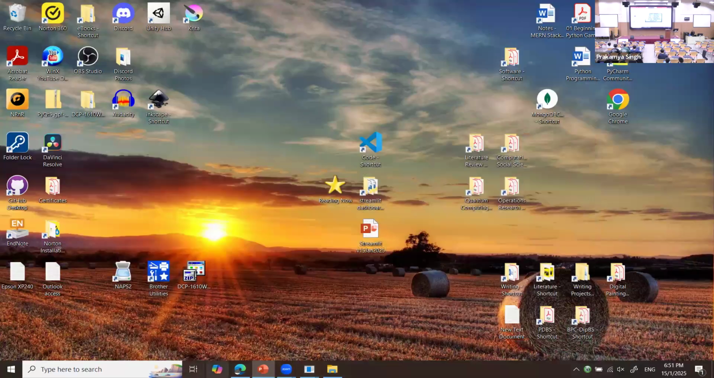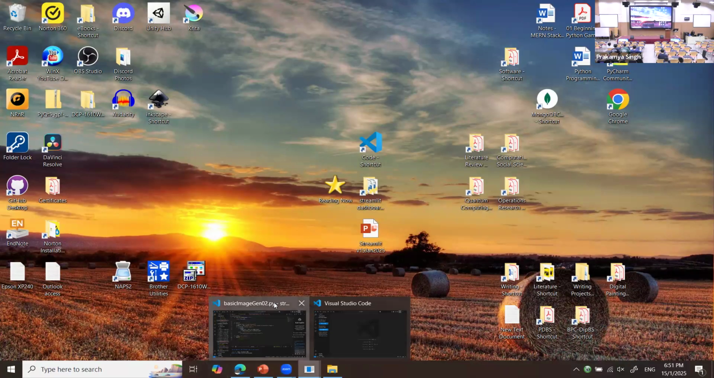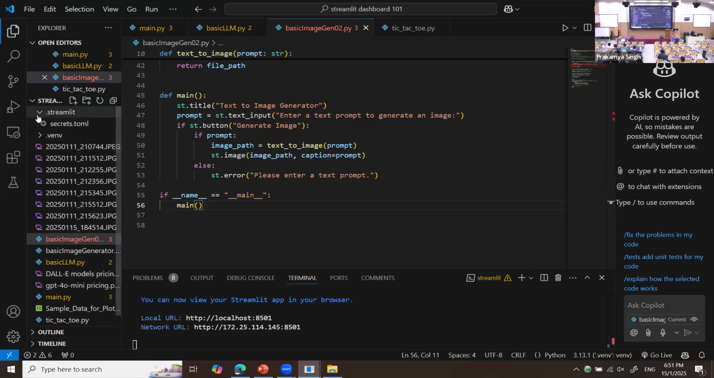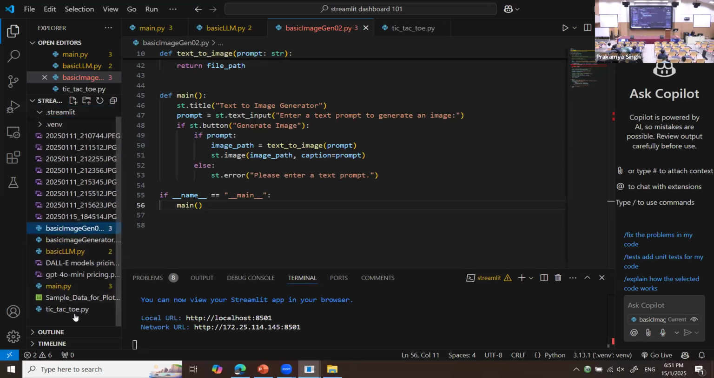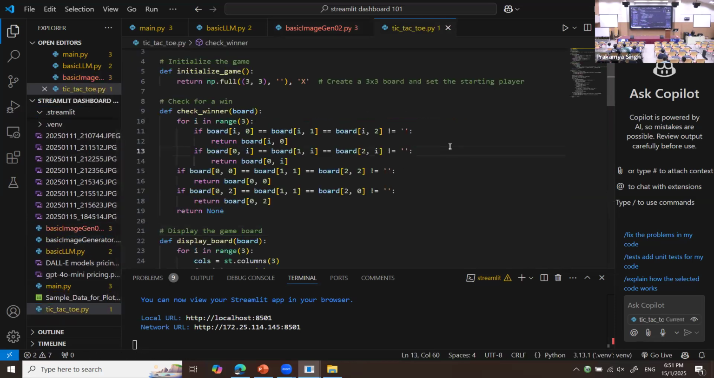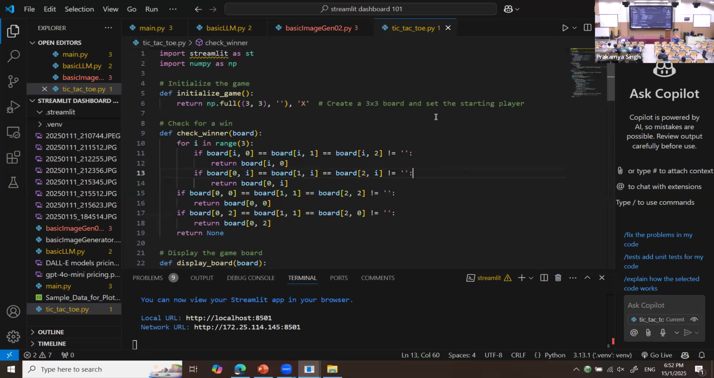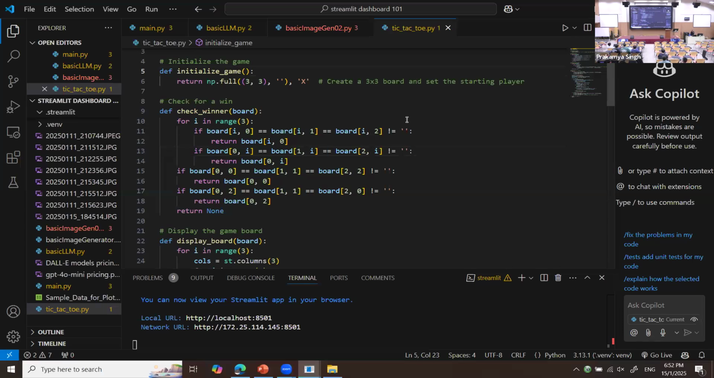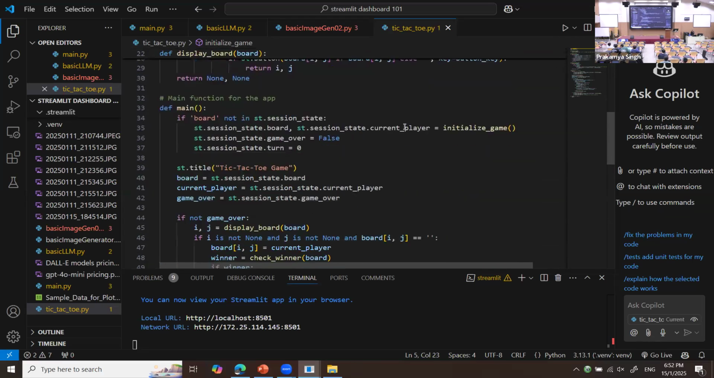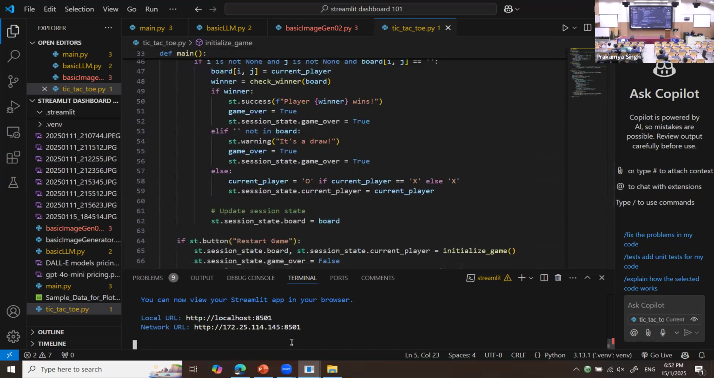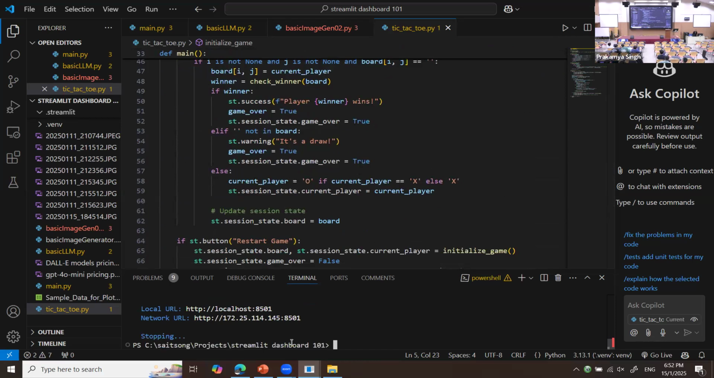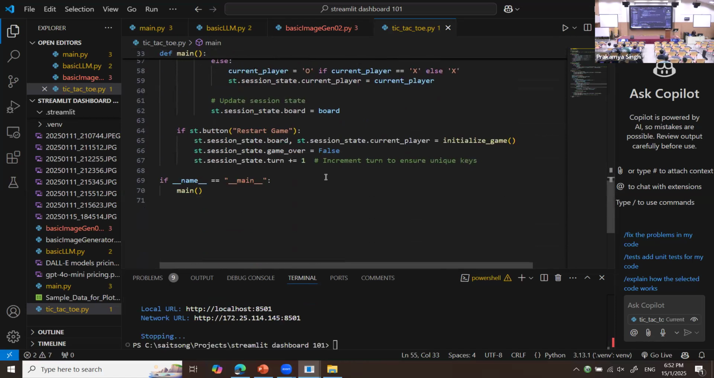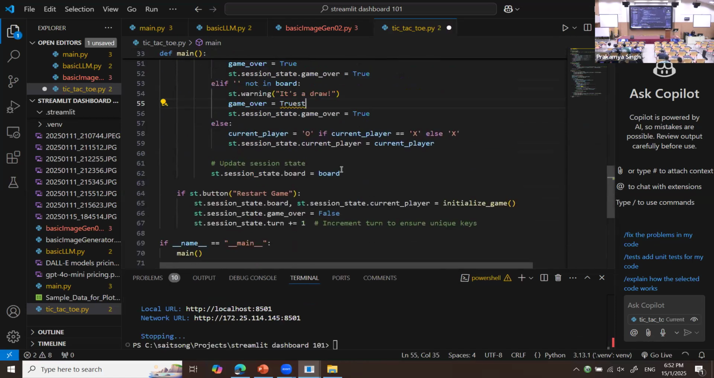Let me give you one more thing, which I'll not go through. I found somebody who developed a tic-tac-toe game using Streamlit. It's on a GitHub repository. You can try and run it. It gives you some sense of what Streamlit can do. This whole thing is less than 100 lines of code. Okay, 70 lines of code. Oh man.